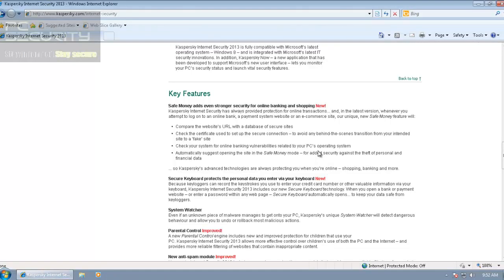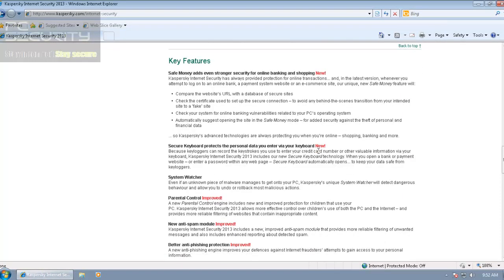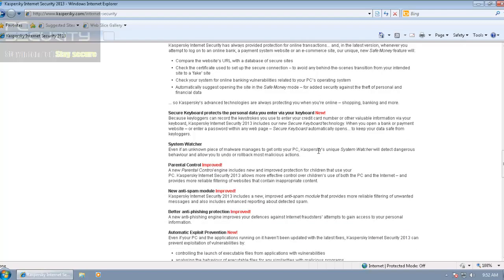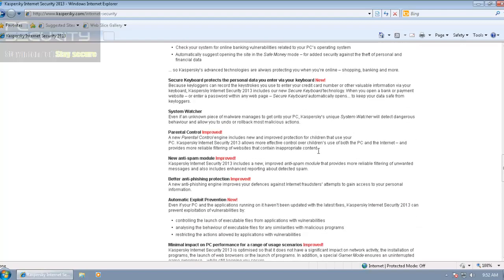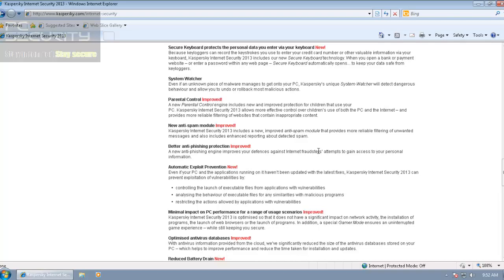Now other than that, they've added a secure keyboard. System watcher was always there. Parental controls have been improved, and so has been the anti-spam module, and anti-phishing protection has been improved as well.